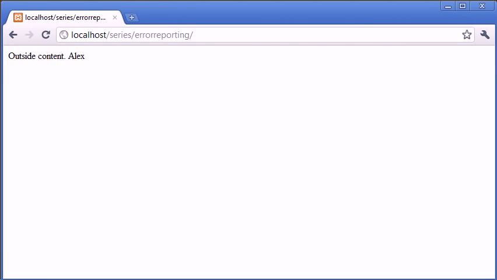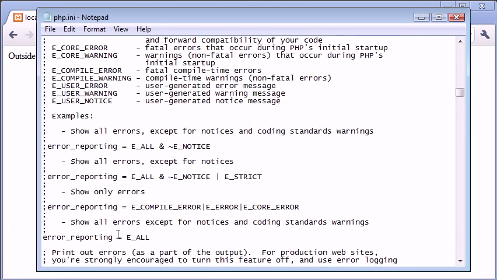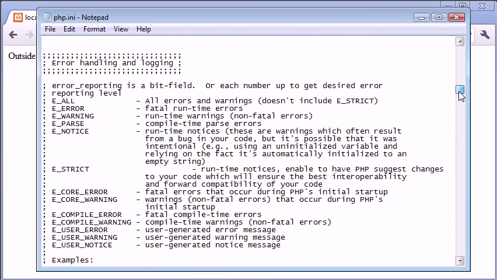Now, let's go back to our php.ini file and have a look. We've got error reporting currently set to E_ALL. So we are reporting errors back to ourself as we're developing. Now, what happens if I want to report errors, strict errors, for example?